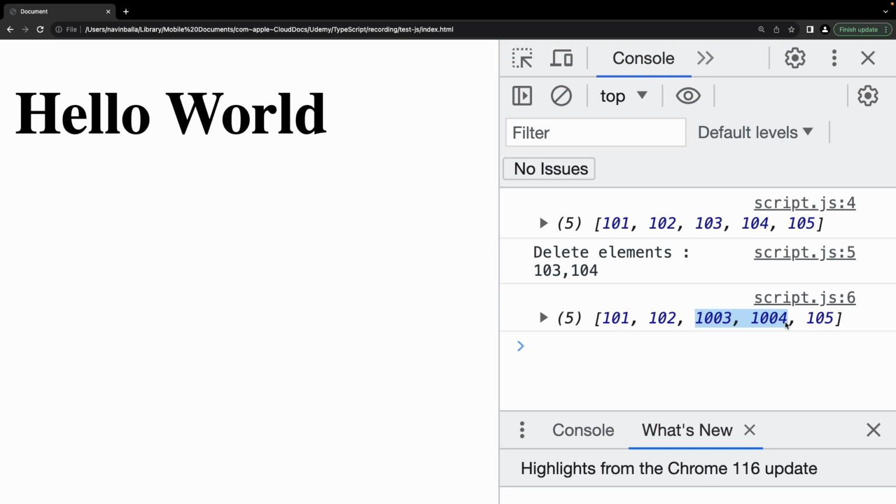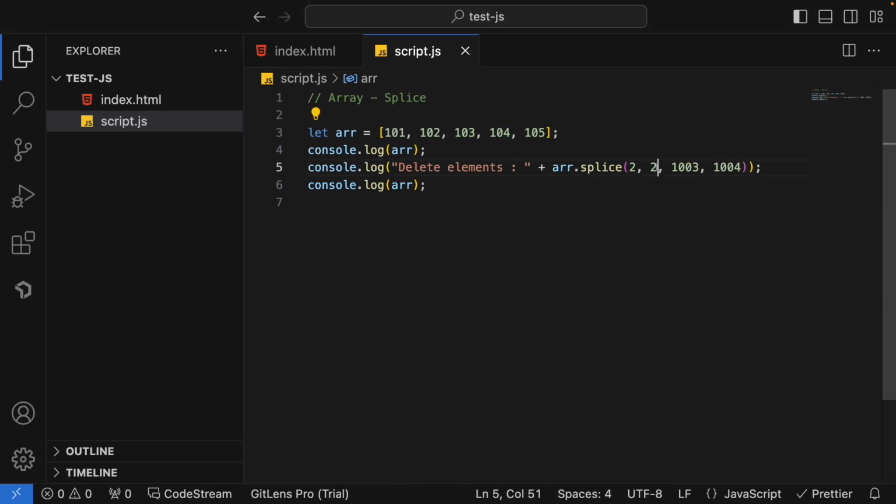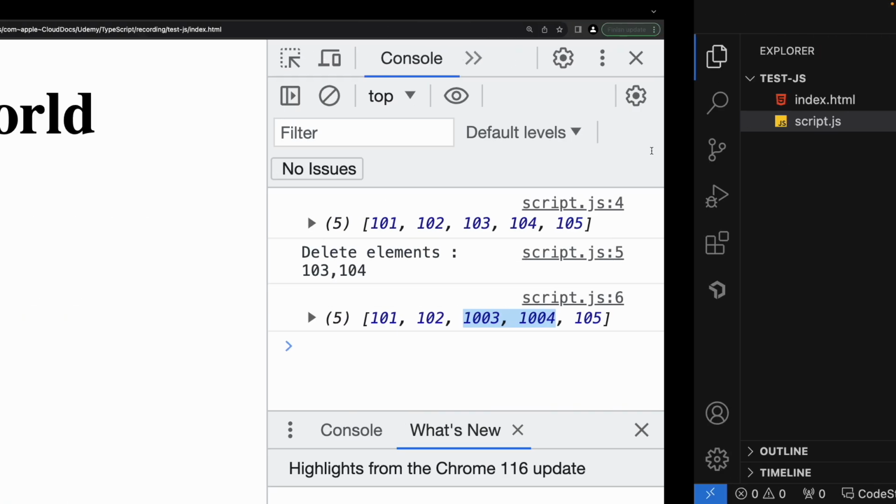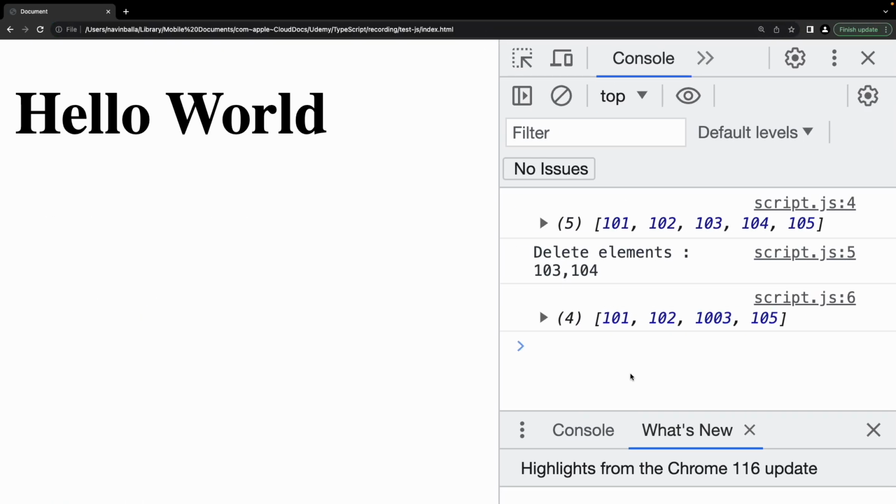Now let's try a couple of variations. Let's say we are deleting two elements, but we pass just one element for the replacement, and the second replacement element is missing. What will happen in this case? Let's see. It is completely ignoring that. Whichever one is available, it just keeps there.